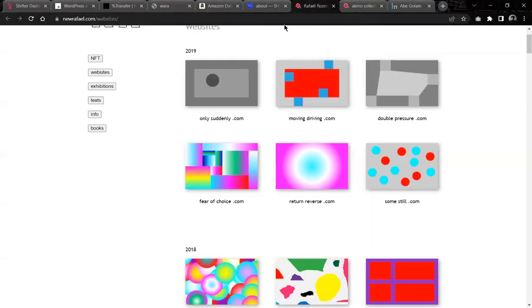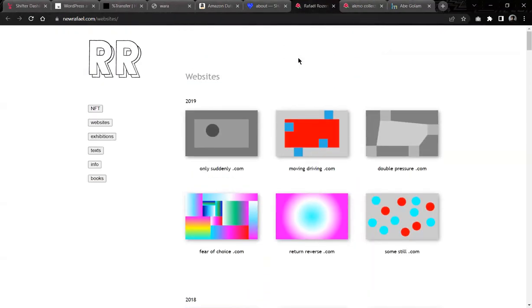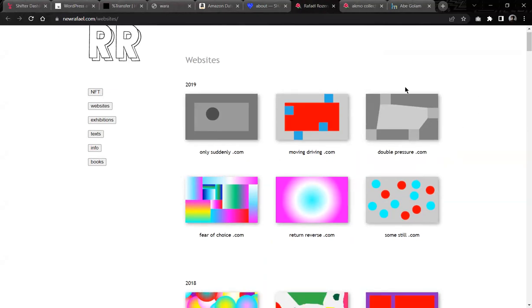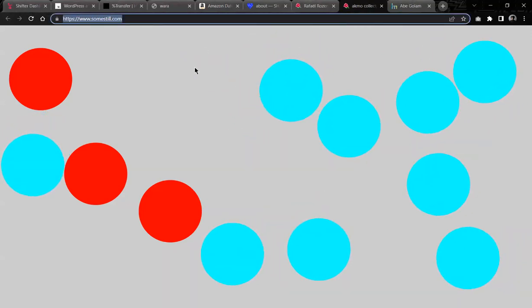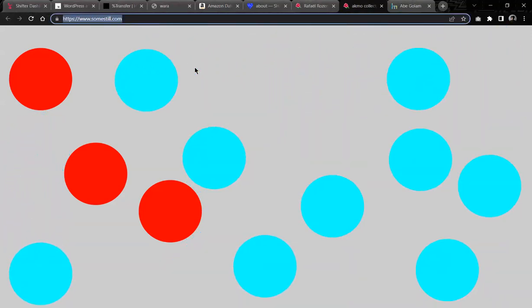Raphael is, I believe, one of the first people to sell websites as artworks, and he did it without NFTs. He would just sell the domain name to the buyer, and the buyer owns the domain and therefore owns the artwork.